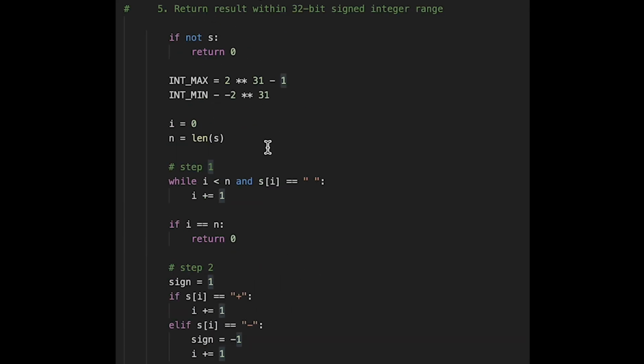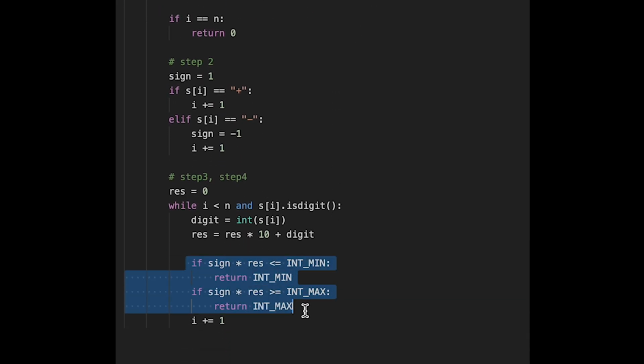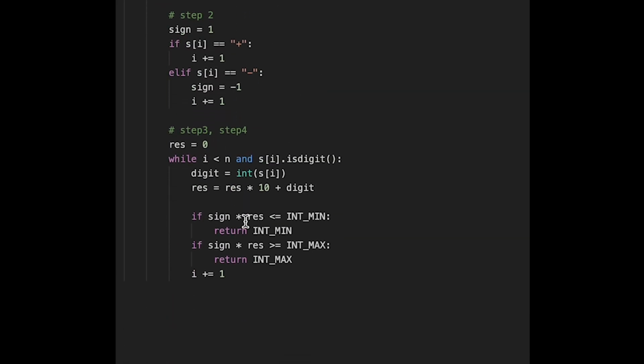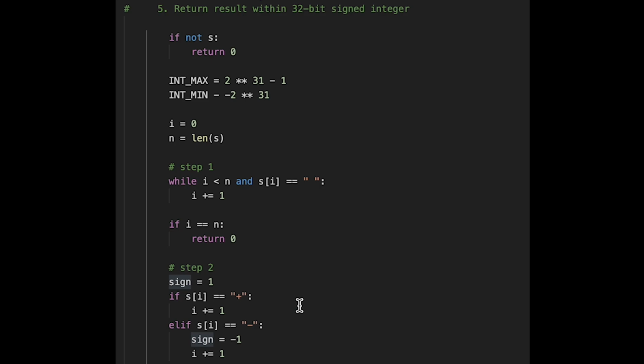After that, the last step is to return the result within the 32-bit signed integer range. Actually, we already covered the range here, so we just return the integer. So just return result multiplied by sign. If sign is -1, we will return a negative number, and if sign is 1, we will return a positive number here. So actually, that's it. Let me submit it.